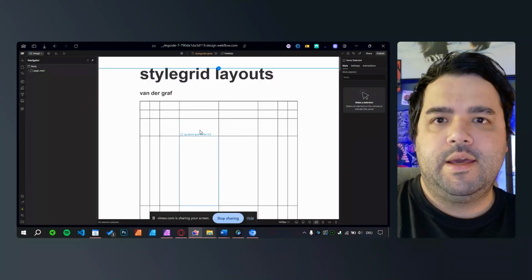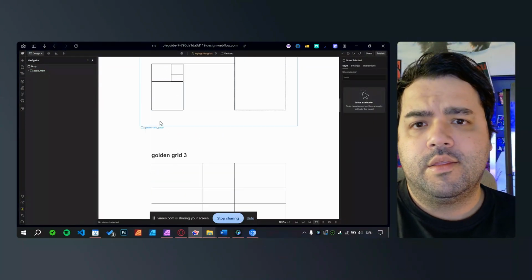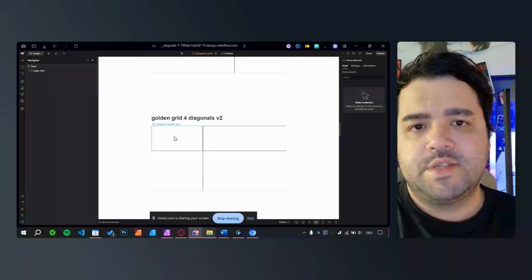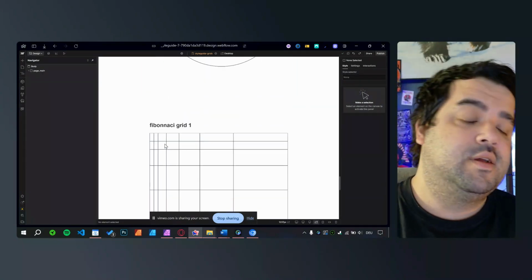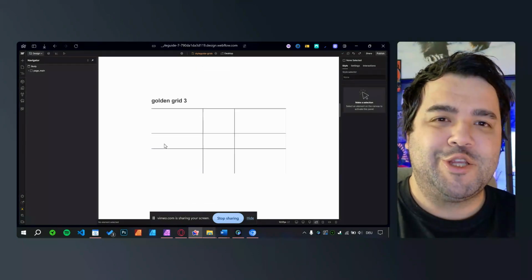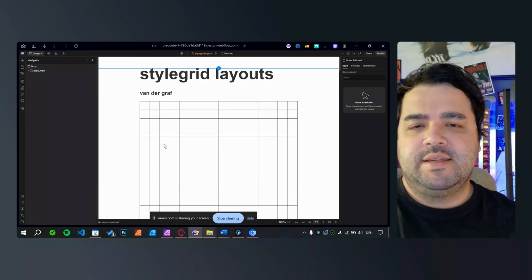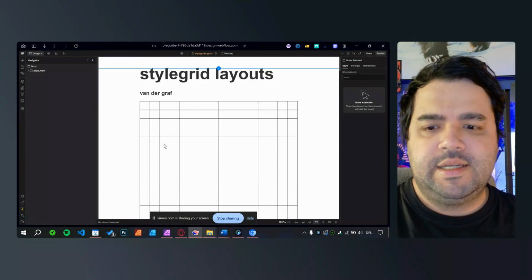You go to style grid layouts. As you can see, there are 10 grids actually that you can purchase for a very, very small price.